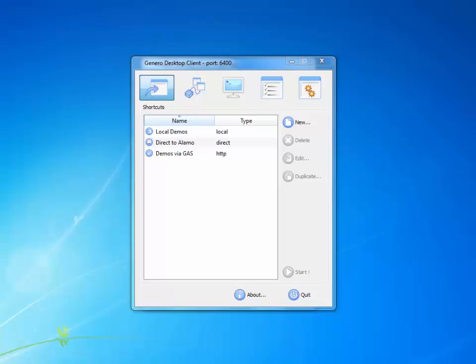In this video, I'll show you the options for configuring the Genero Desktop Client. The Genero Desktop Client, or GDC, is the software that renders the graphical user interface and handles communication between the user and the runtime system. This software is required to run a Genero program on a user's desktop.